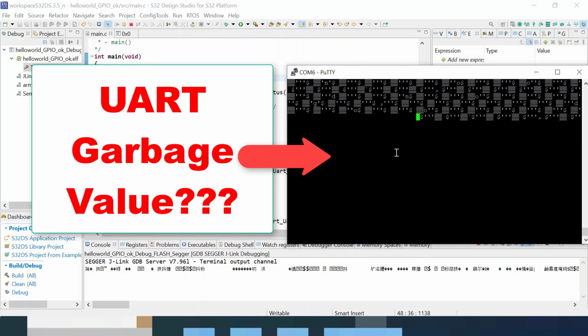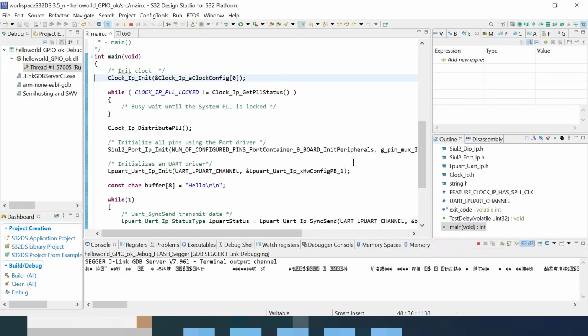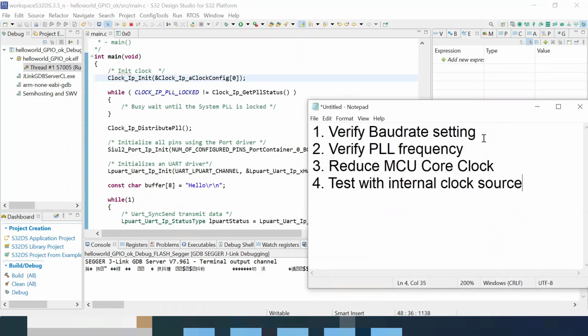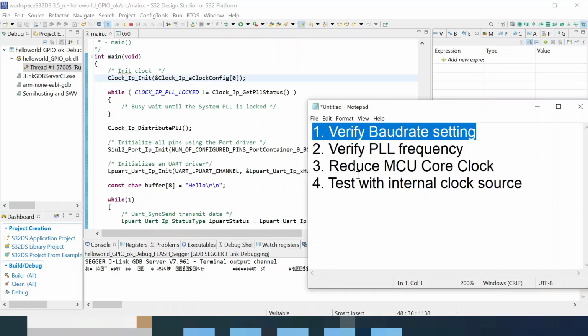Sometimes UART can output such garbage values. So there are 4 things you can try to rectify such an issue. We can start with verifying our baud rate settings.